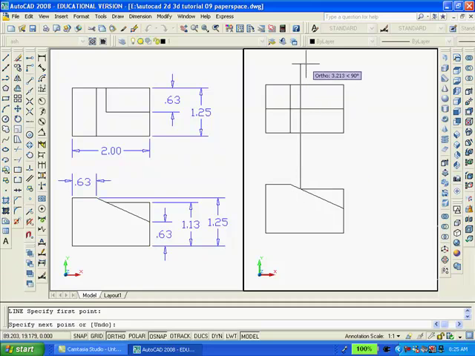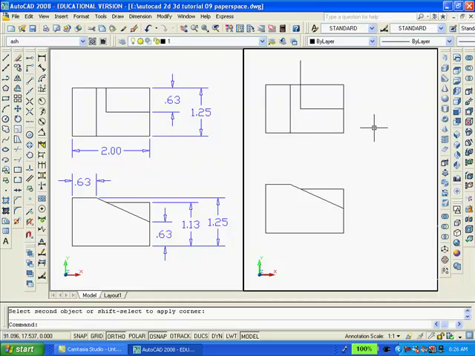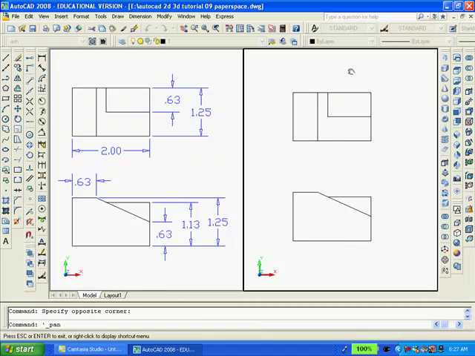Then we'll draw a line from that point up. And we'll use the fillet radius 0 to clean up that intersection. And use the trim command to remove that excess from that horizontal line. The 2D drawing is now complete. It does not have dimensions, but I think I'll ignore the dimensions for the time being.